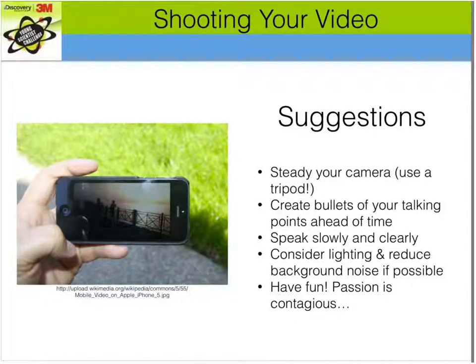Create bullets of your talking points ahead of time, okay? So if you know that you're in a certain shot and you're trying to talk about how your innovation will make an impact, don't worry about memorizing a script as much as creating some bullet points, so that you know you want to talk about the first bullet point, then the second, then the third.